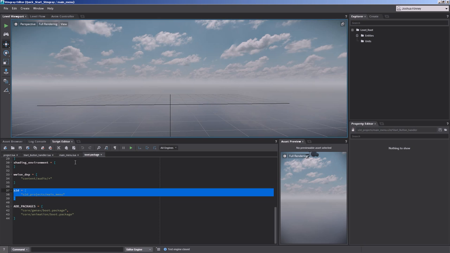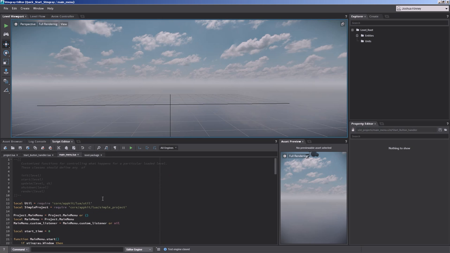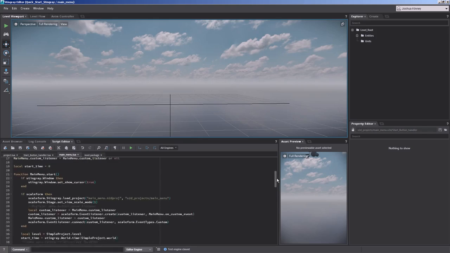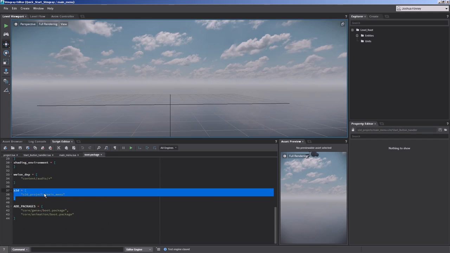So now that that's finished, all you need to do is save it, and then I want you to move over to the main menu.lua. Now in the main menu.lua there are going to be several things that need to be changed to get this to work properly. The first thing is going to be around line 26. It says if Scaleform then. You'll need to set up where the project is and what the project's name is. So the project name is main_menu.s2dproj, and then this is the directory. So this should match what you put into the boot project.